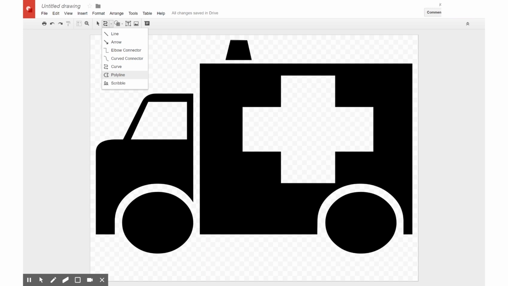The curve tool is nice for doing some curved work, but just for the sake of speed, I'm going to go with the polyline tool. Okay. All right. So I'm going to connect these together. And then when I get to these curvy parts, I'm just going to do more clicks to maintain that general curve that's going on in there.